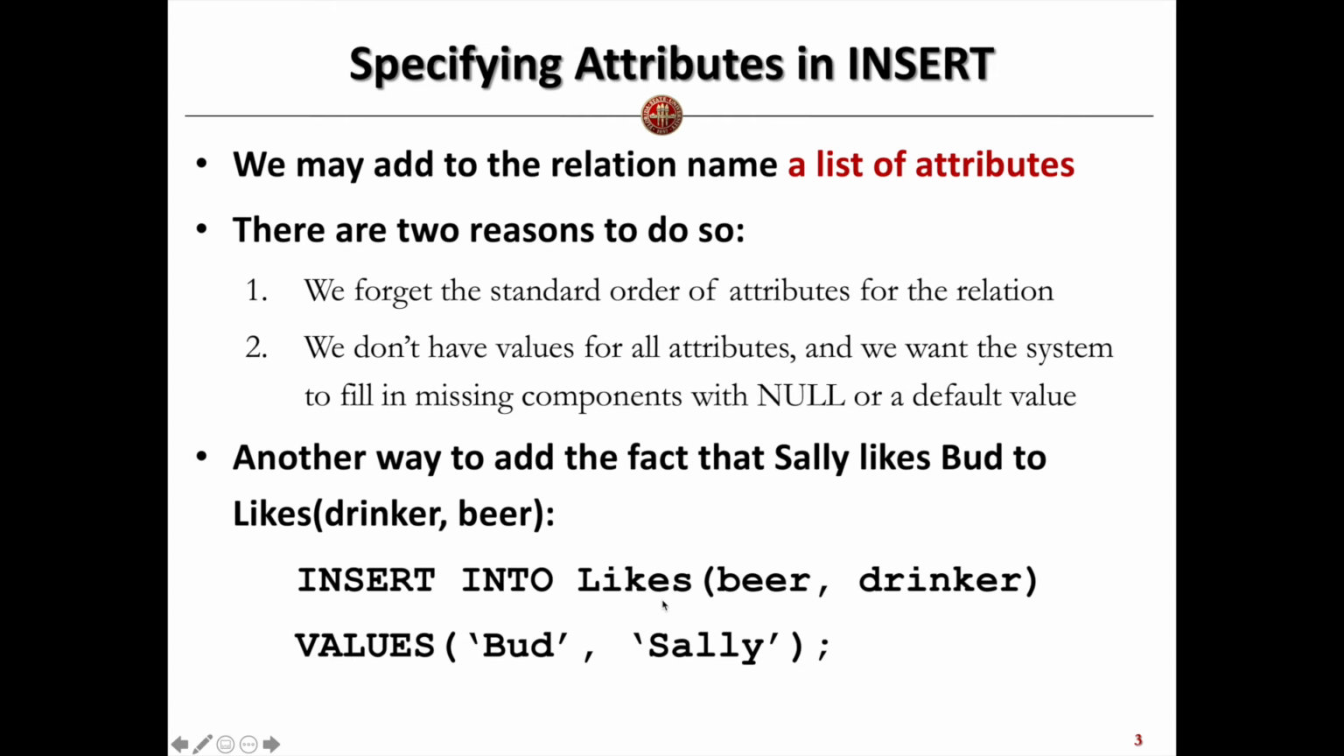However, for the next table, we will specify the attributes or the order of attributes to be inserted. Here, we intentionally put the beer in the front and drinker at the end. We have beer, drinker, there are two attributes to be inserted. We have some values, but correspond to the beer because we specify the attributes for the first value. Sunny correspond to the drinker.